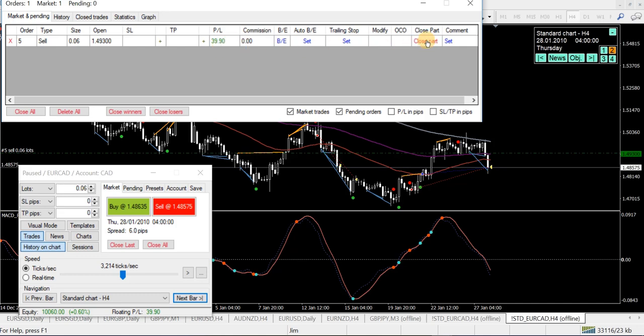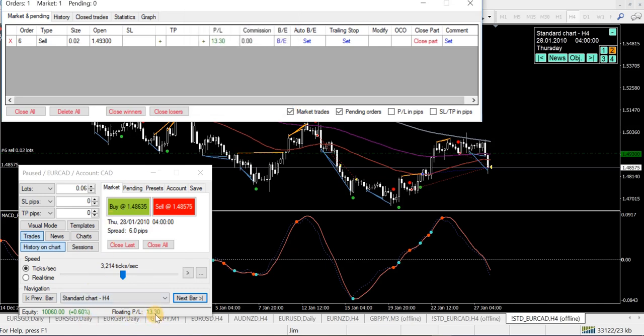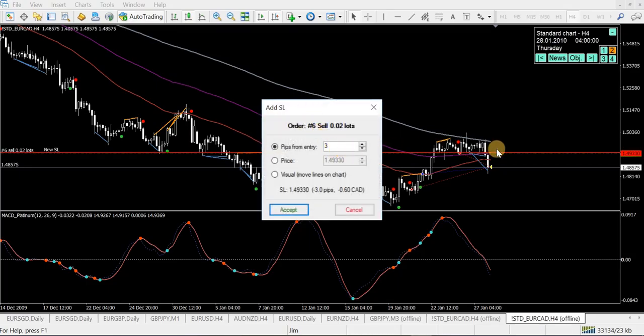So I can do a partial close. So I close part on that. Close 4. Close. Now, I can either put my stop at break even or I could put it somewhere else. So I can set my stop loss just by pressing this button here on add a stop. Brings up a stop. So I can just move it.